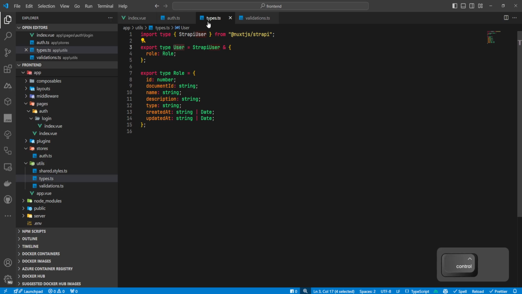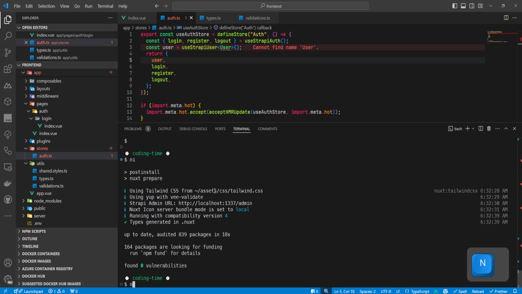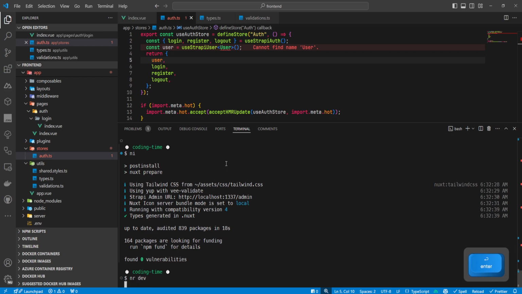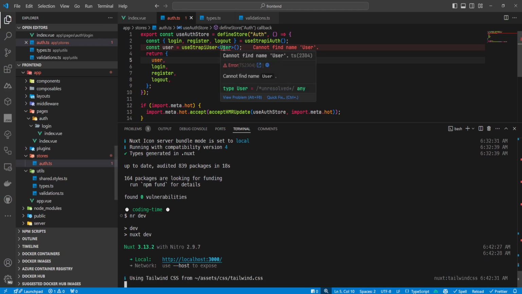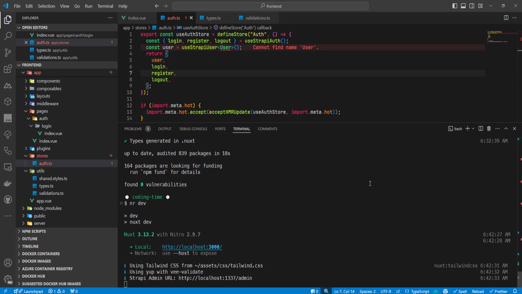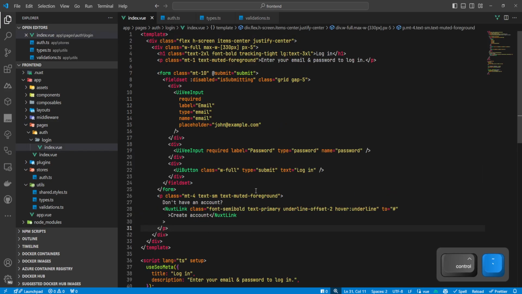And now we can actually pass this type to our Strapi user right here. So we're getting the red squiggly because we need to run the application or run the prepare command. So I'm going to run the application. That way it will pick up on all of the different types in the project and get rid of this squiggly right here. And there we have it. That is gone.